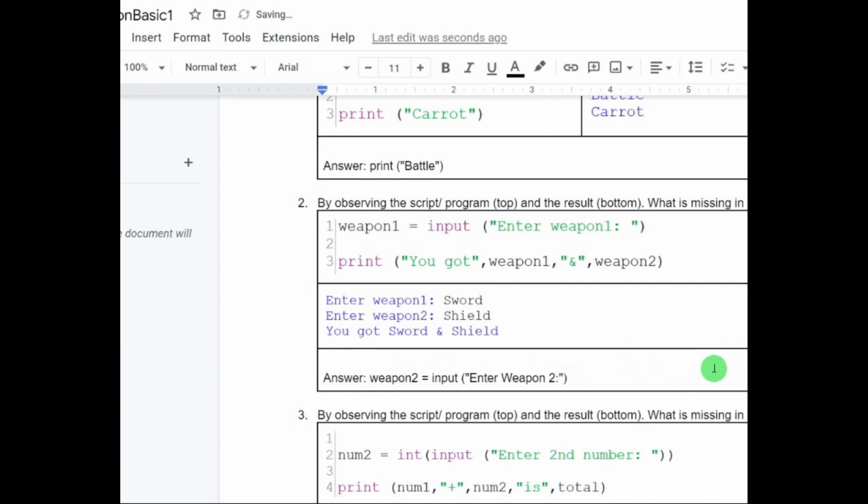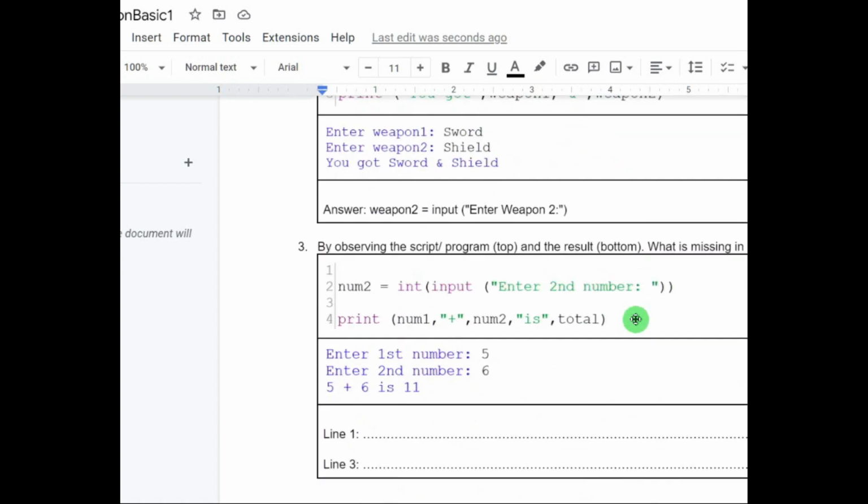Okay, I hope this one you understand, and let's try the next part. Oh yeah, this one is different. Okay, this one is asking you about the calculation of 2 numbers.